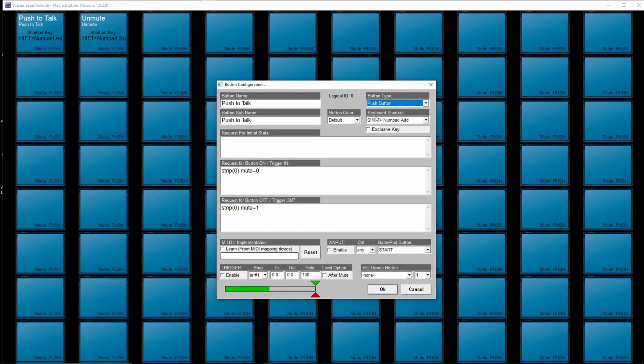Okay, so for keyboard shortcut, whatever you want, it could be F5, delete, escape, whatever. Okay, so this is an important bit right here for this code: Strip(0).Mute=0, and it's 1 on this one. Okay, so I want to explain what strip means.